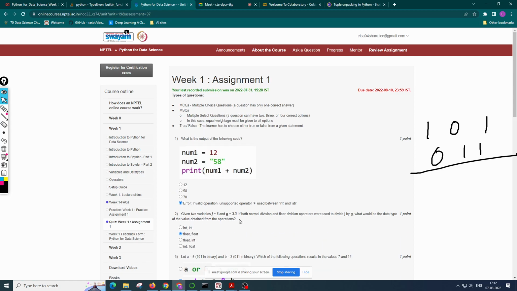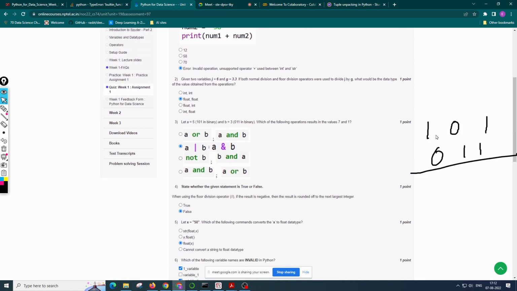Yes, ma'am. Okay, this one. So here it will be 1 1 0 1 1 0. What will be the operation that results in the values 7 and 1? So you just see the A or B option. In the last class I explained this, it's a bitwise operation. Here 1 or 1 will give 1, 0 or 1 gives 1, and 1 or 0 will give 1. This is the OR operation, the bitwise OR operation.